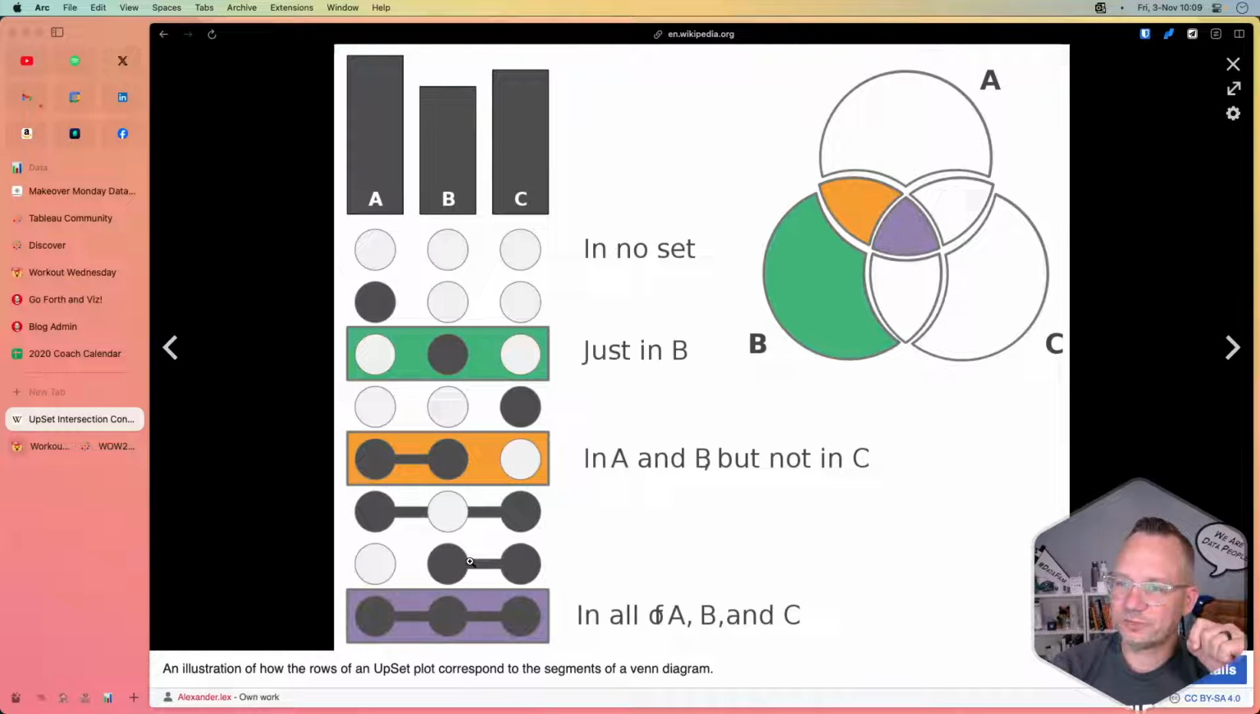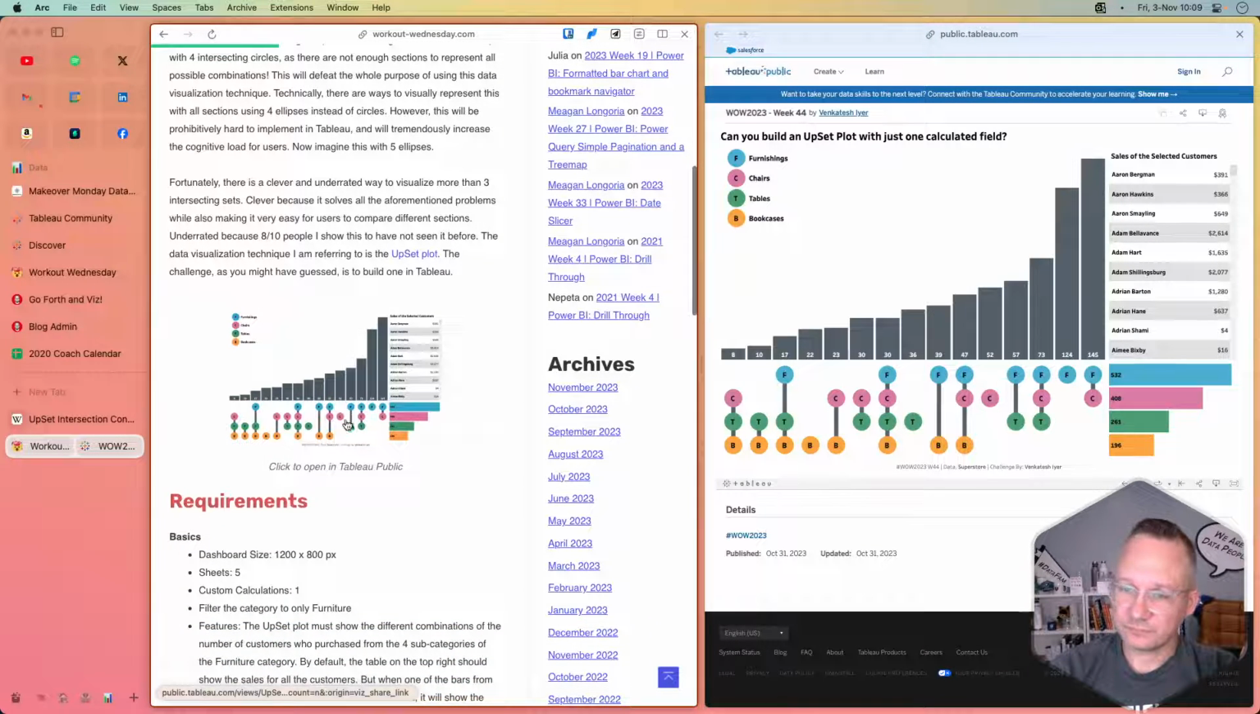So I think this is a really interesting use case for this. And apparently, as you'll see, we're going to be able to do this in Tableau with just a single custom calculated field. So that's what we're going to be doing.